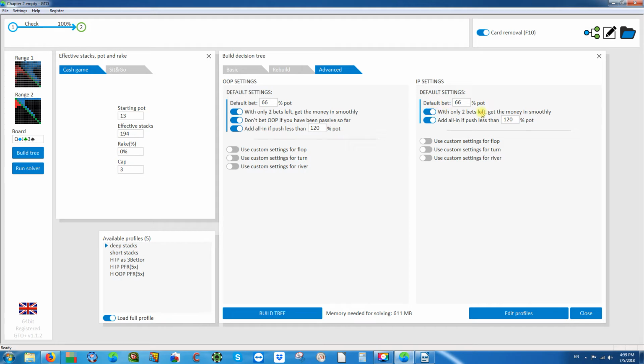When you use this option, generally it will make your tree a lot less CPU intensive to solve and a bit smaller in terms of file size, in fact. And I will show you this later on.